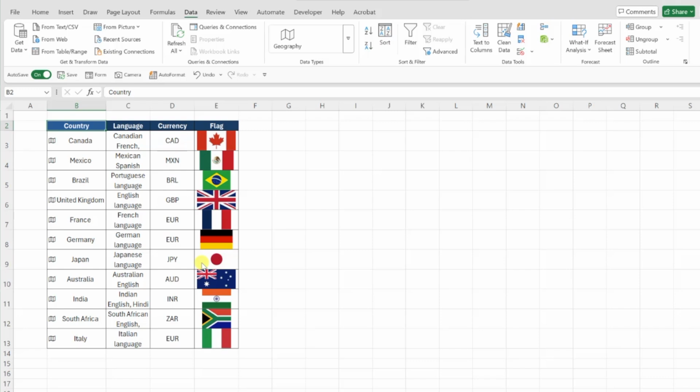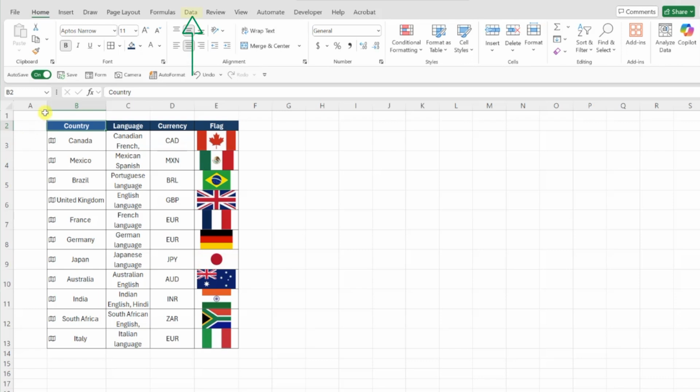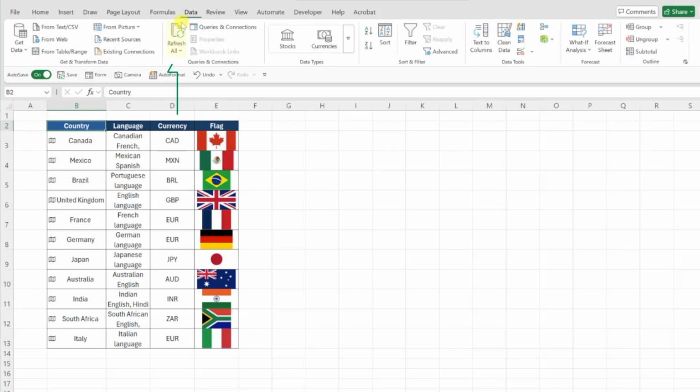The best part about data types is that they are dynamic, so if any of this data changes, all we have to do is navigate to the Data tab and hit the Refresh All button to automatically update our data. This is huge because it allows us to always have up-to-date data in our worksheet.